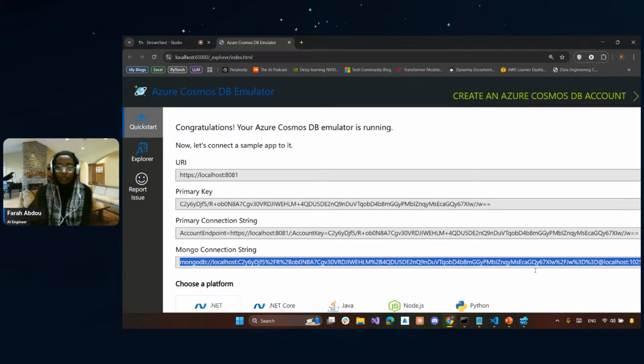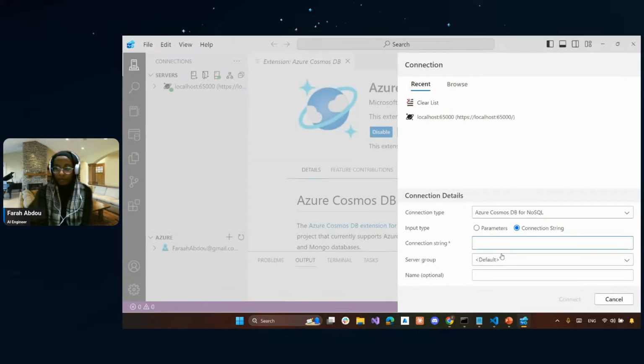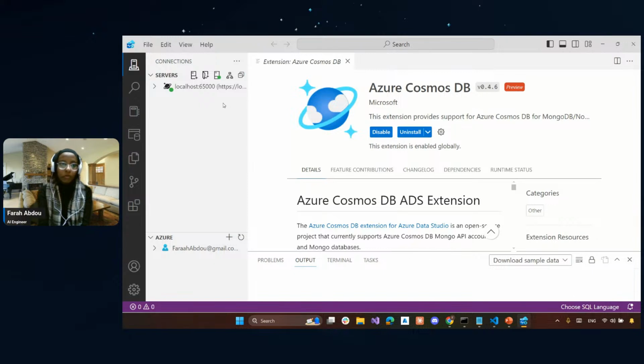If you are using MongoDB, just copy this one, the Mongo connection string. I have created one already, so just right click and paste it here. The name is optional, and the server group, choose it by whatever you want. You can find mine here. You can notice that my database is already here. If I refresh it, it's already here.